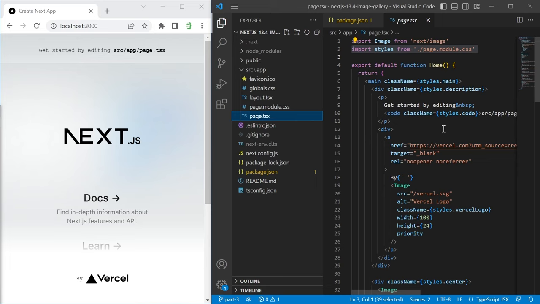Now, the big difference to the old pages directory is that we can now put these files like CSS files and other files directly into our app router next to our pages. In the old pages directory in Next.js, this was not possible. There we had to put these files outside of the pages folder into a separate folder. So now we can co-locate these files, which is really nice for organization.